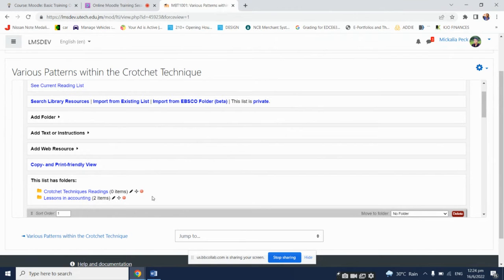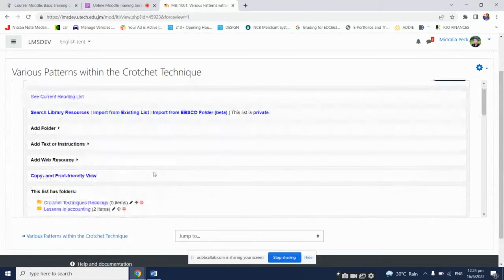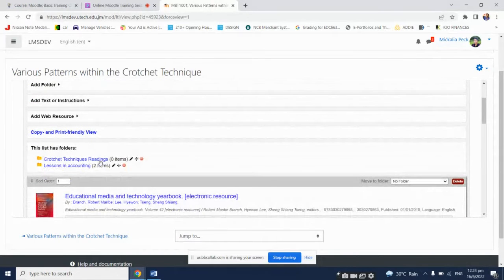All right, so that is the folder that we have here. Lessons in accounting, not sure when this folder was created in this course, but it's showing me that this reading list has 2 folders. We just created this one. The next thing we want to look at is, we have the folder, how do we go about putting the resources in the folder? Because the folder is just there, it says 0 items.